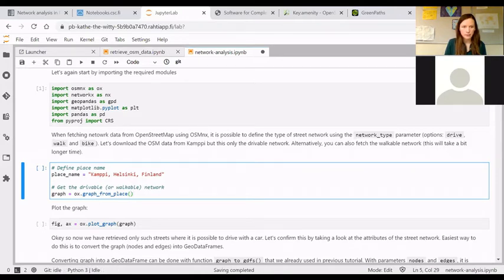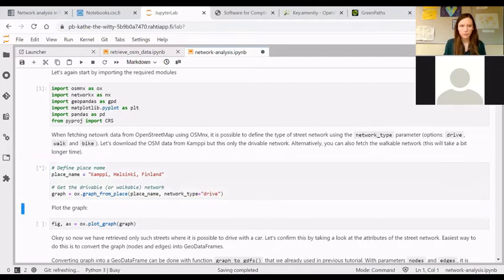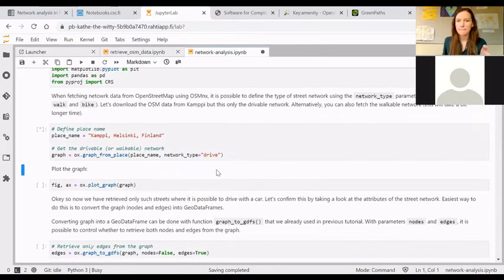Using this graph from place, from our place name, now we will define what type of network we are analyzing. And I want to be bold, so I will take the drive mode. But if you want, and if you get the response rather quickly, you can also specify walk as the network type parameter, because as mentioned, I think that would be the more interesting thing to analyze in Kamppi. So you might get somewhat different results than I do, but all the processing steps should work for the walkable network too.